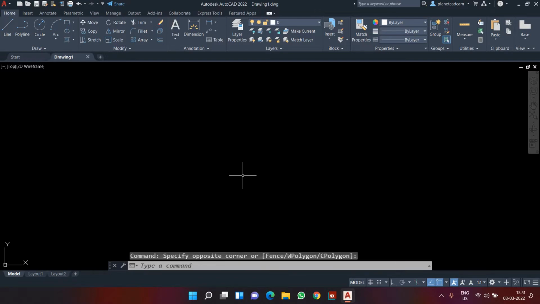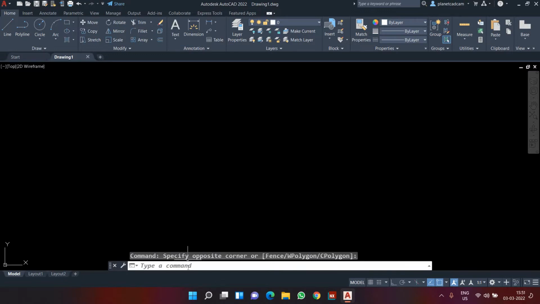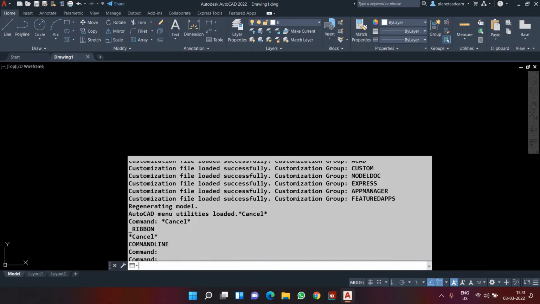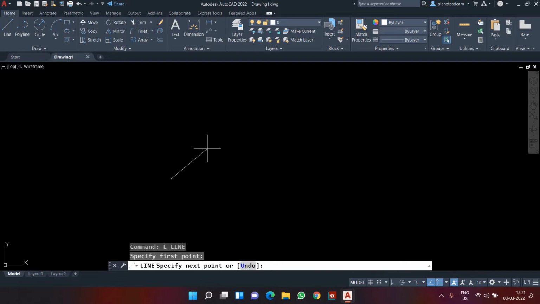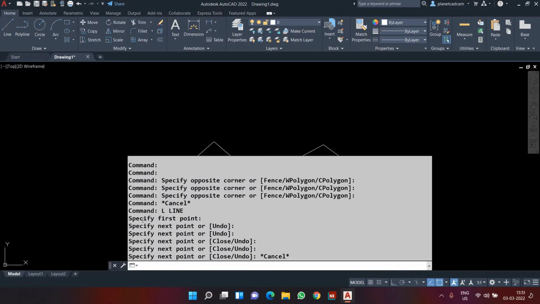The second key is F2. Now, if I press F2, you can see something is happening on the screen. Technically, what is happening here is that I am getting the command prompt window, or we can say the text window, expanded, and I can see all the history of what has been performed right from the very beginning of AutoCAD. So, for example, if I press L, enter, line, and create some lines with any given inputs, and then press F2, I can see those parts as well. The line command and what exactly happened with it.